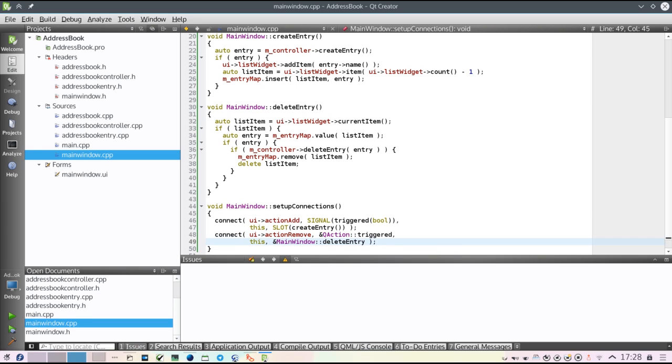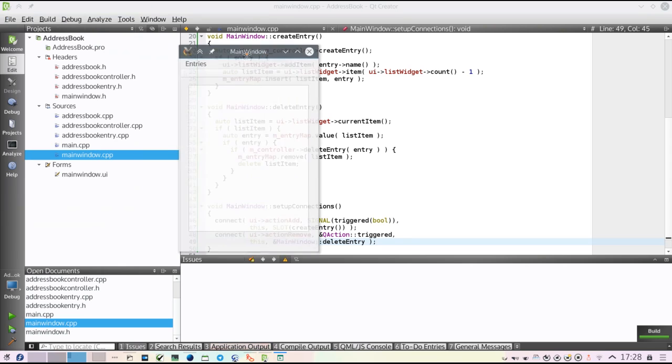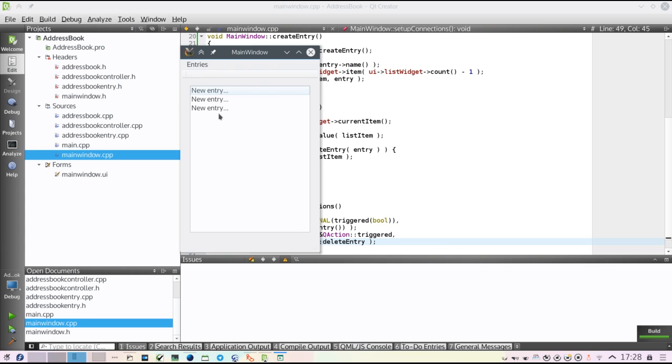That's it. Now let's try to build. Should work out. And now if we start the application, let's first add a few entries. And now we can also remove them again. Very good. Works as expected. So the next thing is to implement actual editing of the entries.